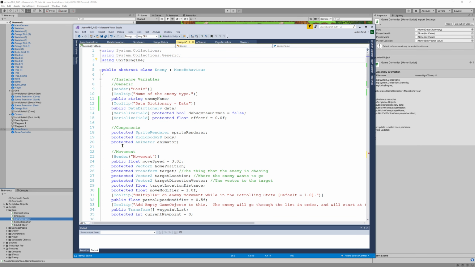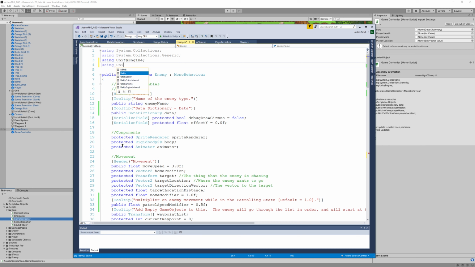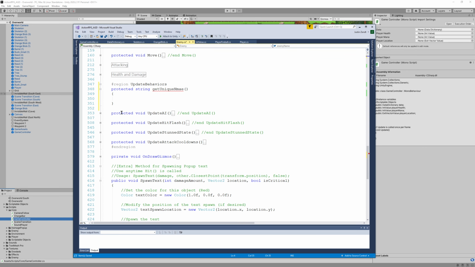So up here at the top, we need to add using UnityEngine.SceneManagement. And then we're going to head back down to this get unique name method, and what we're going to do is just return SceneManager.GetActiveScene().name plus a colon plus gameObject.name.